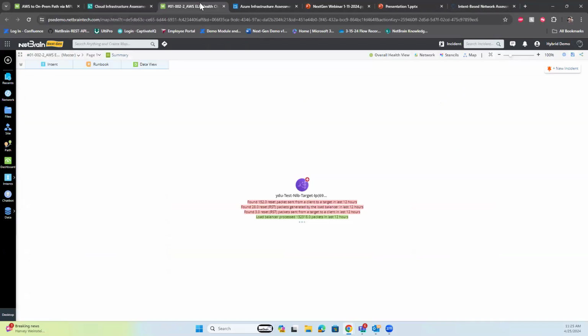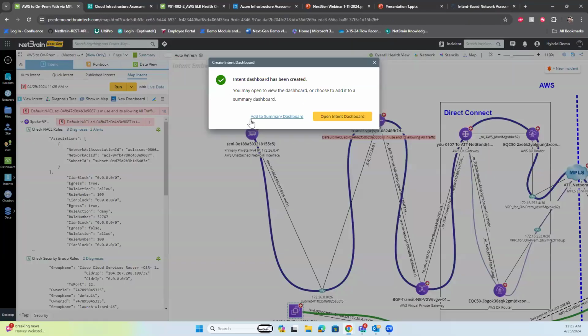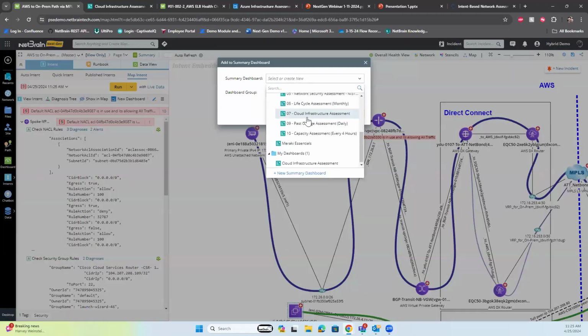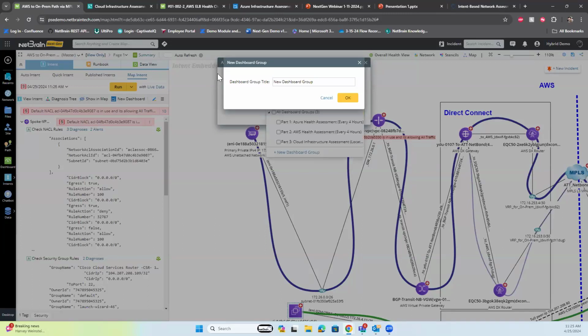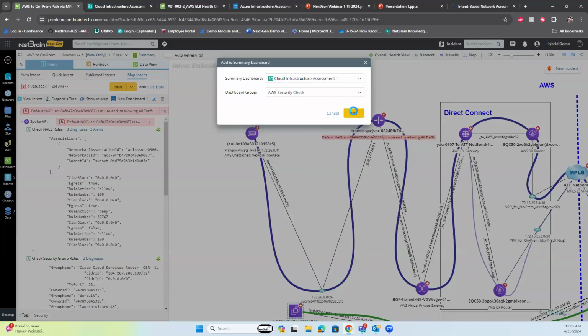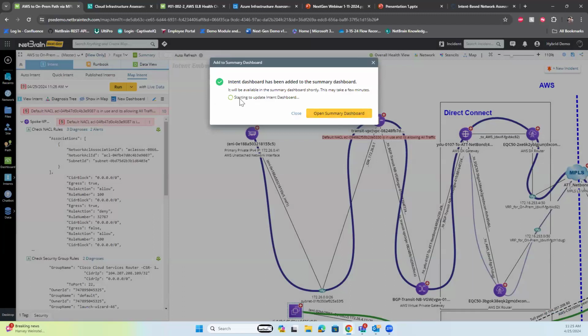So I'm going to go back to where that map is, and I'm going to say add to a summary dashboard. What summary dashboard do you want to add it to? My cloud infrastructure assessment. And what group do you want to add this to? I'm going to create a separate group, and I'm just going to call it AWS security check. There we go. It's just taking a few seconds to ready the dashboard.